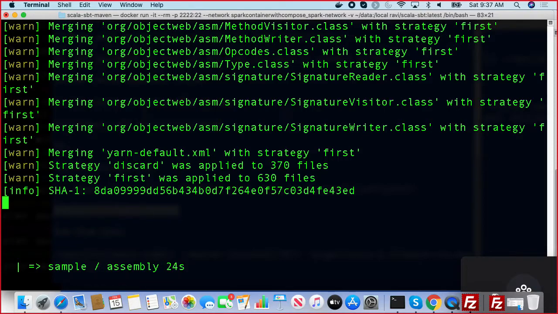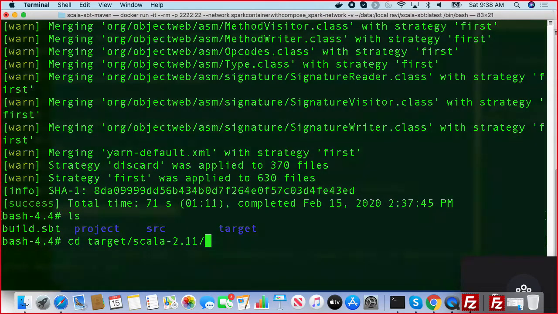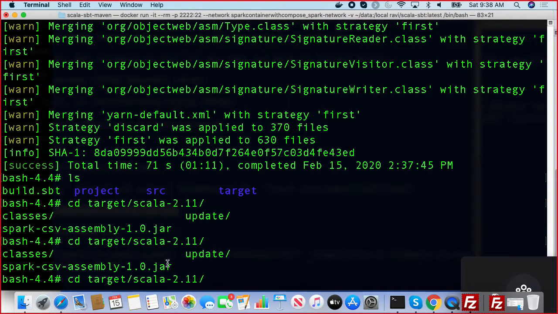And now it is creating that SHA file, and finally you will see it is combining 630 plus 370 files into one jar file, so that you get the beauty of sending only one jar file. So the build is successful and you got everything, and the total time is this. And where is this file available? It will be available inside target. The target directory was not there earlier, and inside the target it will create your Scala version, and you will see something there, spark-csv-assembly-1.0.jar, one jar file.